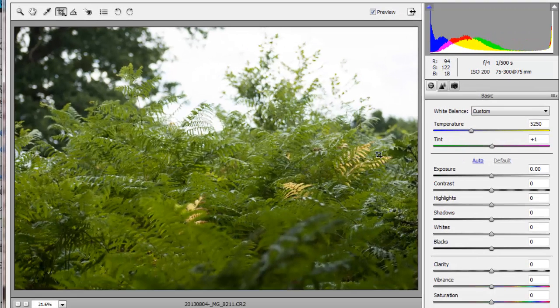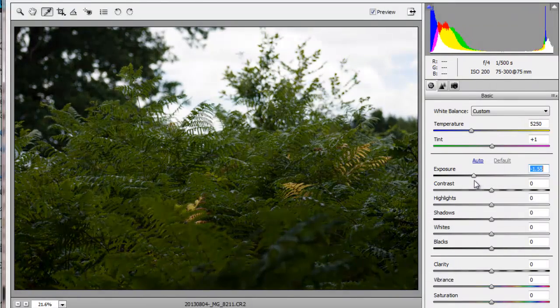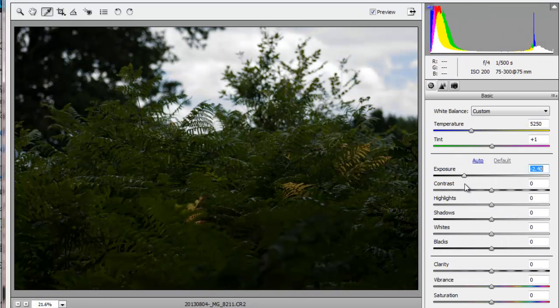So now we want to bring this sky back, so what do we need to do? Let's put it on that for a minute. Right, here we go. We've already done our temperature because we used our dropper tool, so that's good. So obviously it's overexposed, isn't it? So let's drag the exposure down until we can bring back those clouds. There you go.